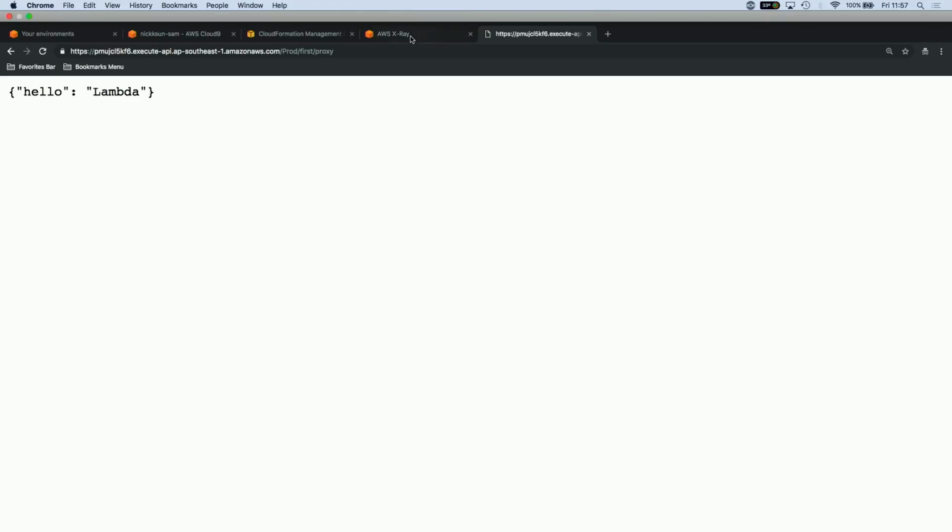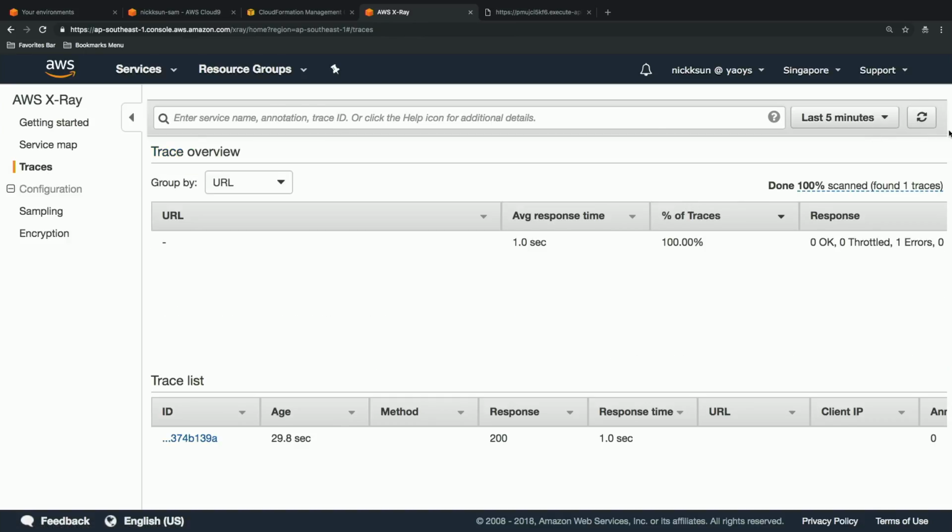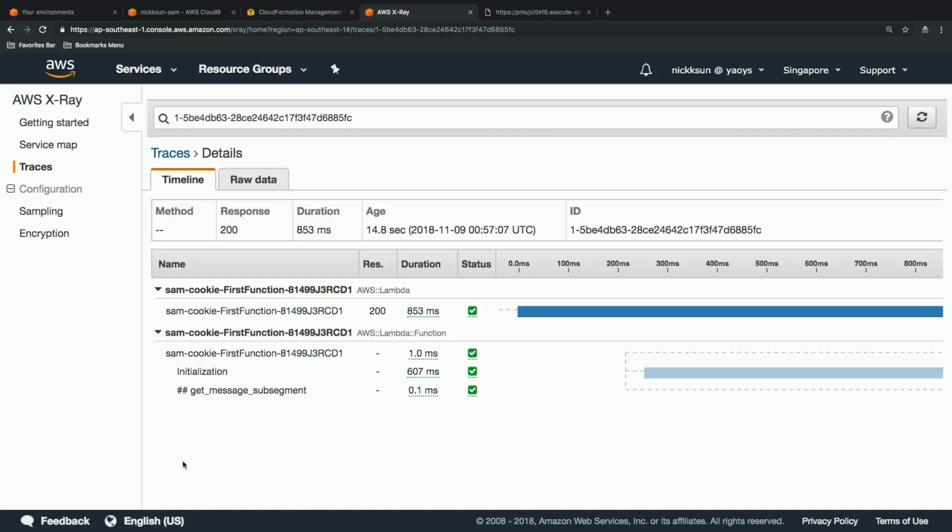So let's go back to X-Ray. Let's get back to the trace. Let's refresh it again. This is our latest invocation. We can see that everything's green, and you can see the details. And I will describe X-Ray and CloudWatch logging from the monitoring and logging perspective in the next few slides.